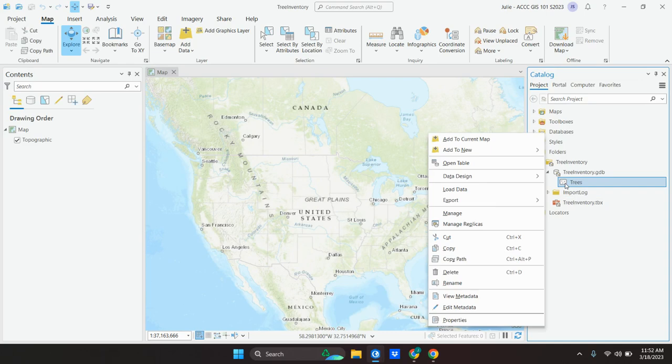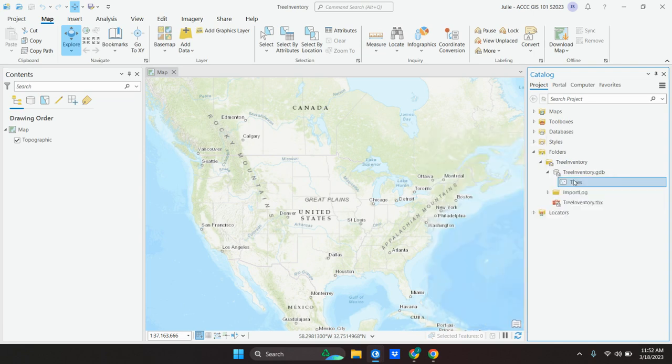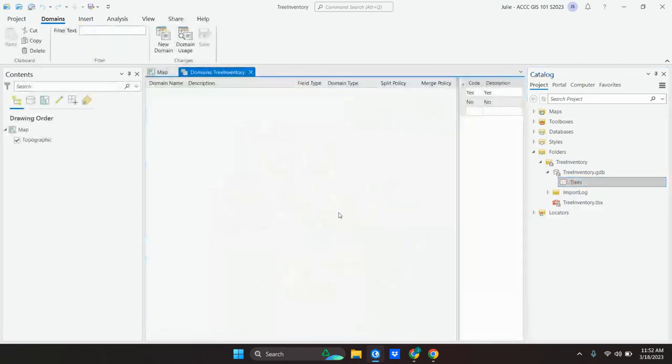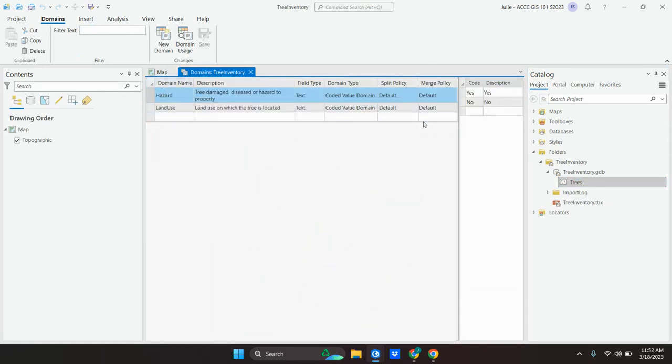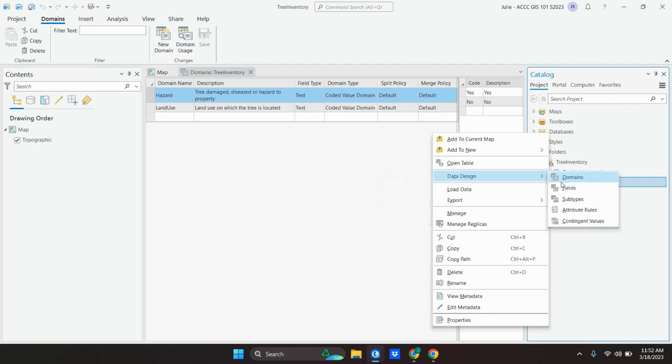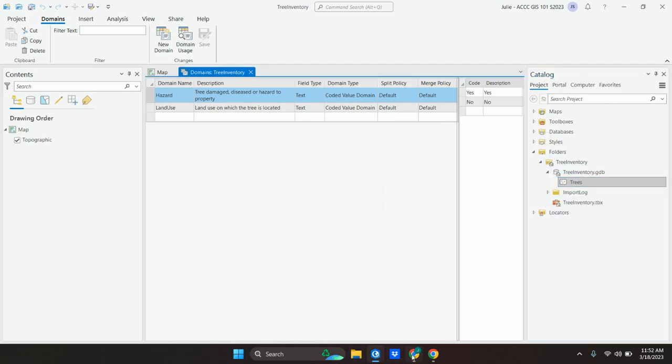I'm going to right click on trees. Now, if you look, you're not going to see domain right away in these newer versions. If you're not seeing domains, you'll notice there's this one right here called data design. If you click on data design, you're going to see then it says domains. So you can click on that, and that should bring you here to the domains. So again, that is a little bit of a difference. Right click, data design, and domains.